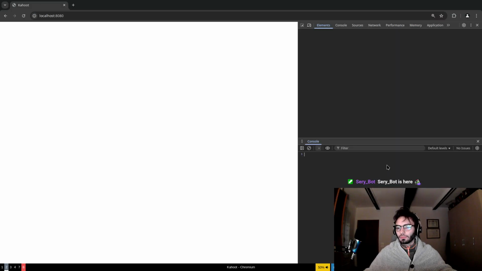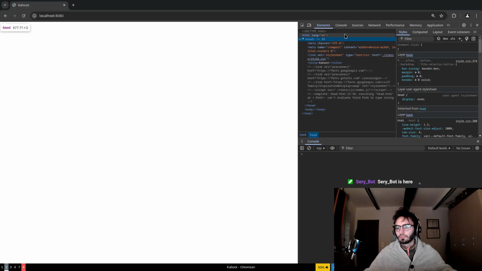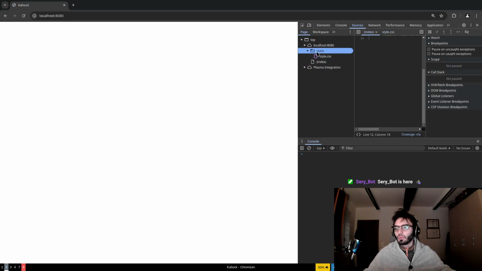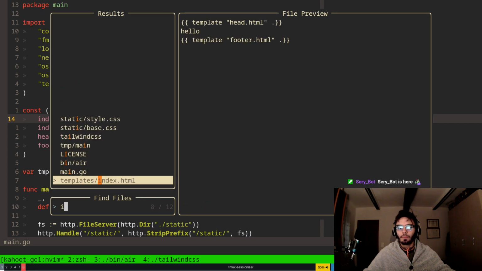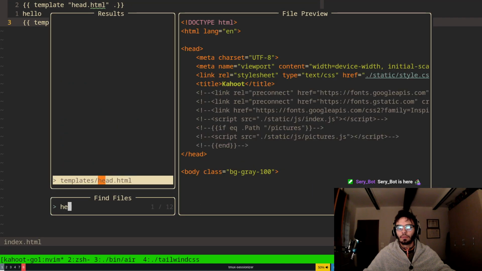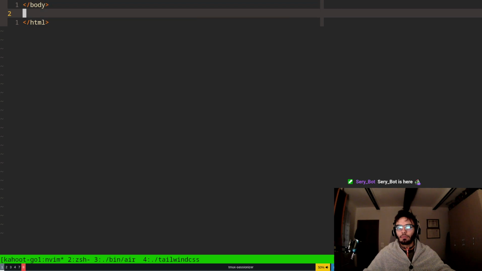So the little issue that I remember having is if I go in my sources, my index is only halfway there. For some forsaken reason, honestly, I don't know why. Let's take a look at that. There's the index, which will take my head and my footer. There's my head, which goes up until the body. And my footer will be over here.